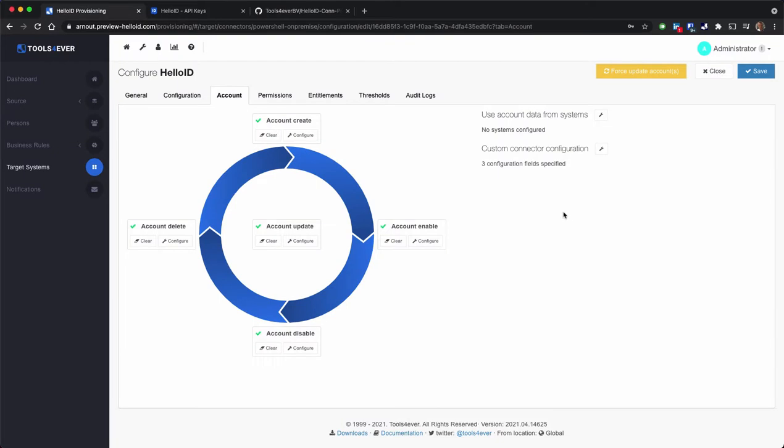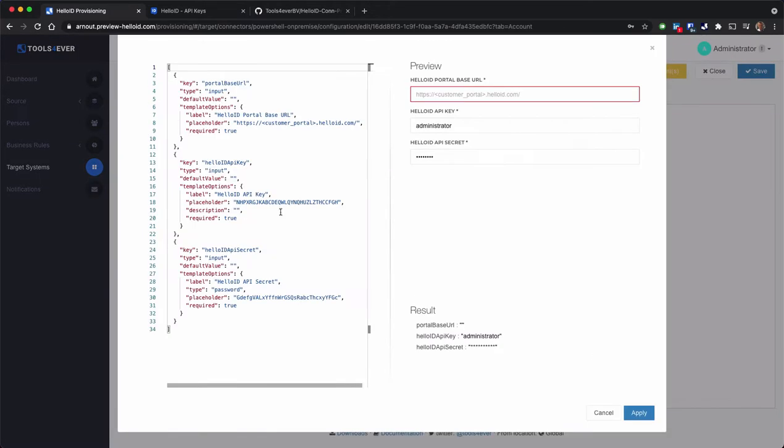The configuration, we have custom connector configuration, and that allows you to move any configuration parameters which you would normally hard code in your scripting. You can move that outside of your scripts and put that where it belongs in a configuration UI that you can build yourself. So let's see how that works.